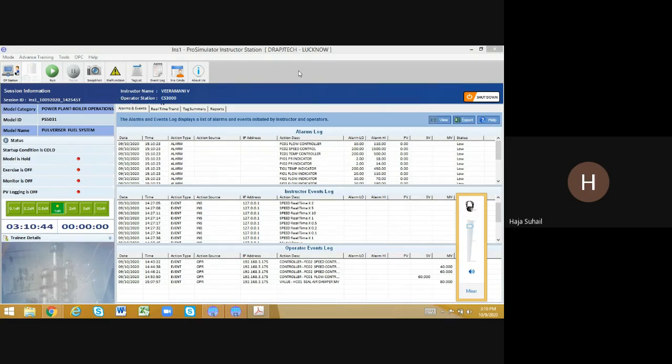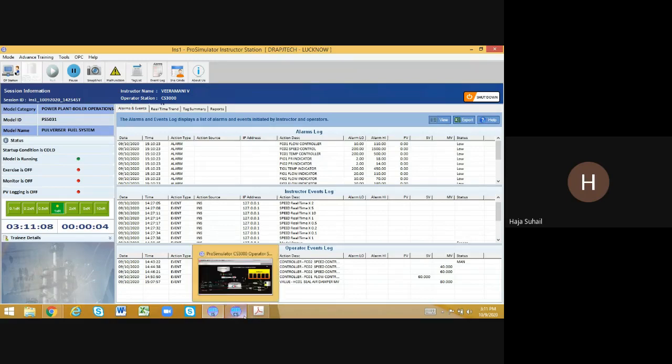Now the cold state is operated. You can see the status in the Instructor Station, left side: startup condition is cold. So I have selected the cold state condition, as mentioned there. Now I am selecting the run option, and going back to the operator session, which is already open.